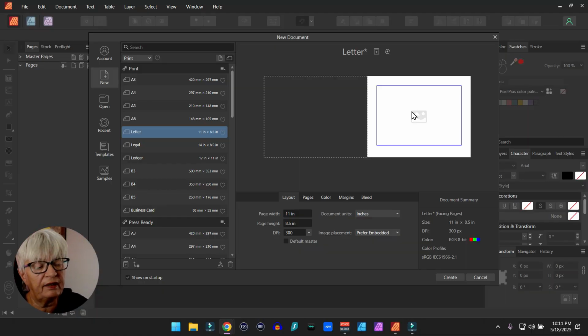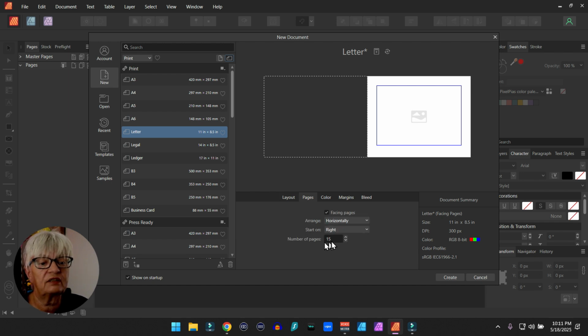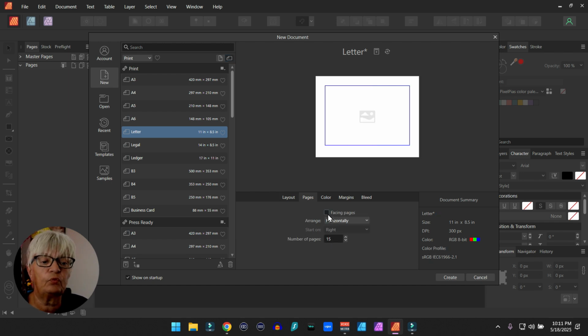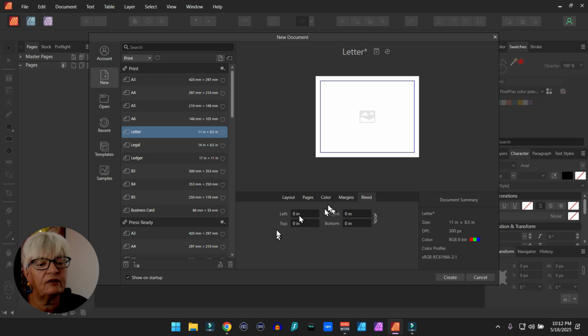So here we are in Affinity Designer 2, and we're going to set up our first number of Visual Notes. We're going to do it in letter, and we're going to make sure that we have it in landscape. As you can see, nothing to change on the first one. We're going to set it up for 15 pages, but we are not having them facing each other. Color we leave as it is. Margins, we're going to change all of them to 0.5. And we're going to set the bleed to 0.125 and click create.